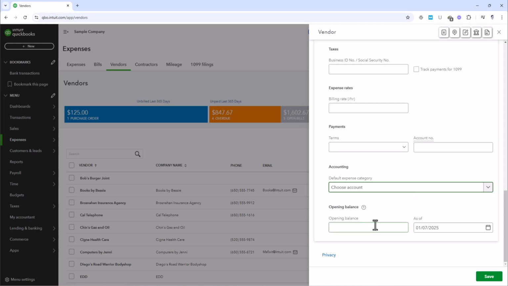Lastly, the Opening Balance and As Of fields are used if you are migrating the vendor's balance from another system into QuickBooks on a specific starting date. For example, if the vendor had an unpaid invoice of $2,000 on the 1st of July, 2025, you would enter 2,000 in the opening balance and set the date in as of. This helps in accurately reflecting the financial obligations you have toward this vendor from the start of using QuickBooks.